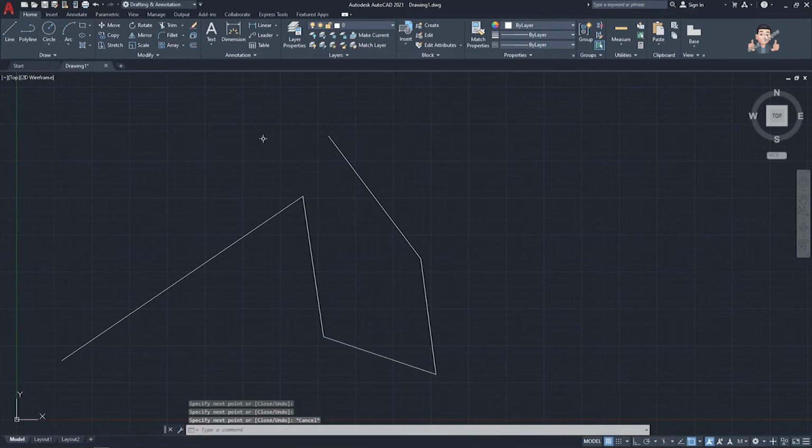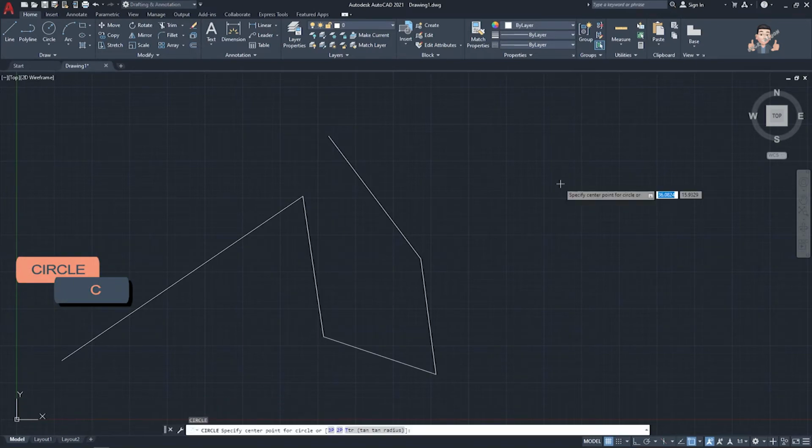Next is the circle. You can click it from the ribbon or type the command shortcut C. In the command line, AutoCAD tells you to specify the center point of the circle. But notice there is more text. These are called subcommands. Here we have 3P, 2P, then TTR. You can access these commands by typing these codes, or you can click them directly in the command line. In this video, we will stick to the main circle command.